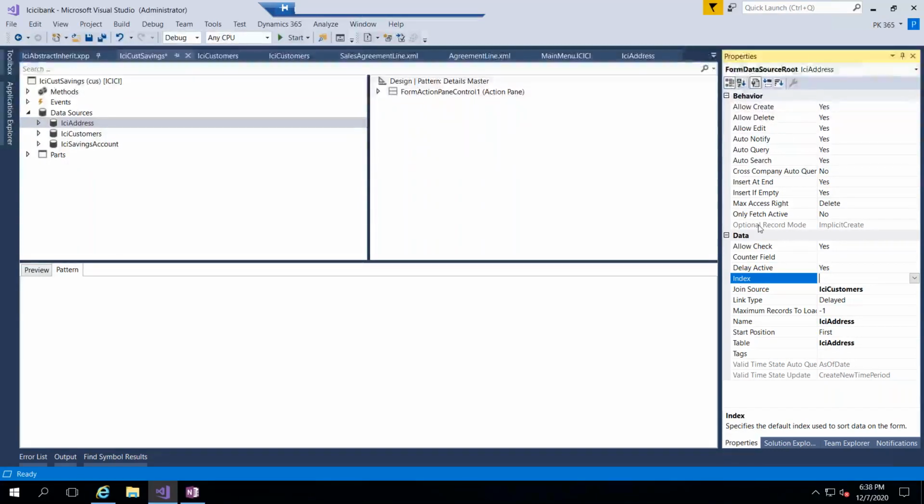These properties you have already seen on the query, a few of them. Allow create, allow delete, allow edit, allow notify, auto query, auto search, cross company auto query. If you want to have the cross company, then insert at end and insert if empty. These two are interesting properties. Frankly speaking, what people will do is they will forget adding these properties. Insert if empty: by default, if it is empty, add a new record. Insert at end: if you are adding a new record, add it at the end.